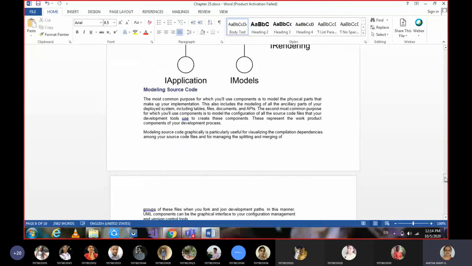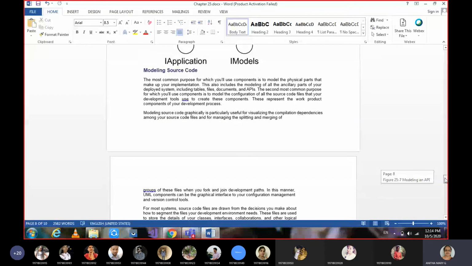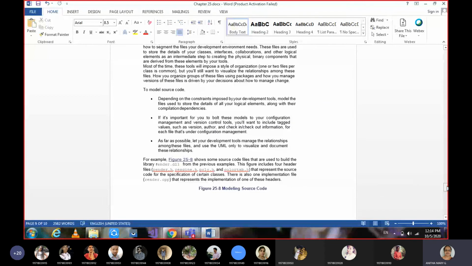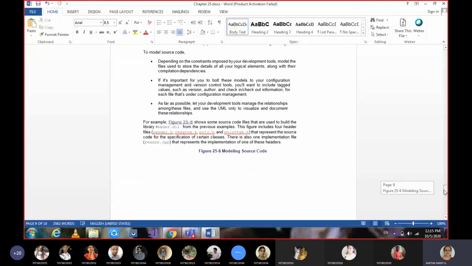And then moving on to the last one, modeling source code. So source code means, the first part or the important part in system development. So here, in order to do the source code, the main purpose of the component is to model the physical parts that make up our implementation, that is like tables, files, APIs and all.